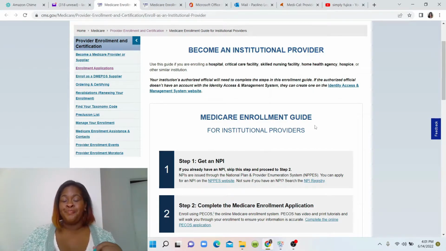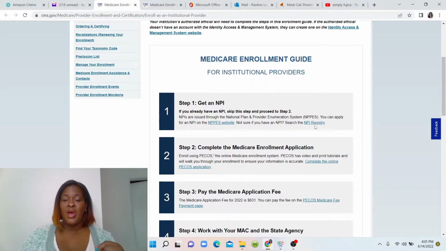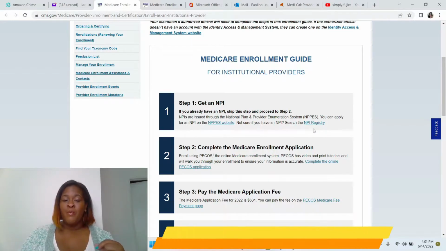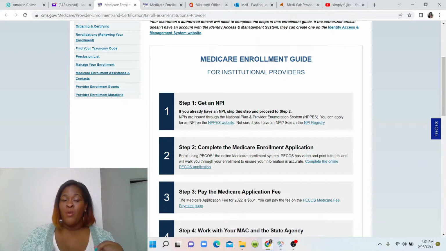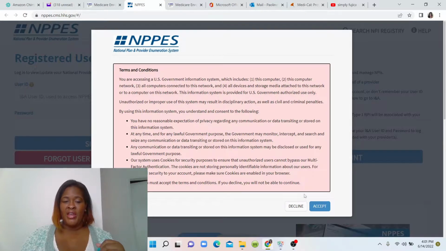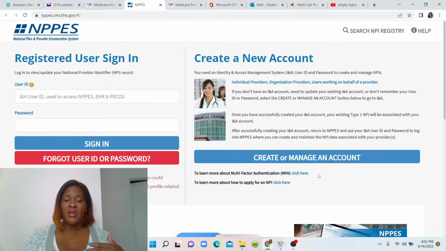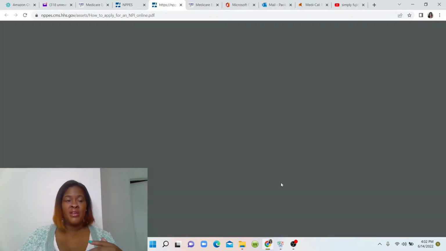Okay. So there's an actual guide to kind of help us make heads or tails of this actual process. And so the first thing that we need to do, guys, is make sure that we have an NPI number, okay? So NPIs are issued through the National Plan and Provider Enumeration System, but you can actually apply for the NPI on the website, okay? I just went ahead and clicked on it real quick so we could take a look at it. Make sure you understand that you are entering a government website. You can go ahead and create an account here and then get some more info, or if you're returning, you can sign back in.